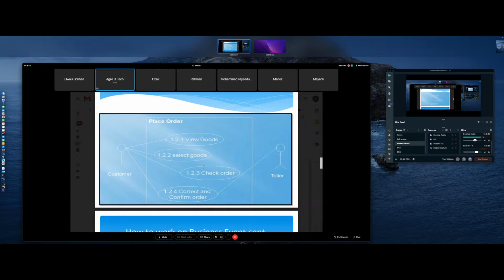So this is all about selecting goods. Now, let's talk about step three, checking your order. How does one go about checking the order?